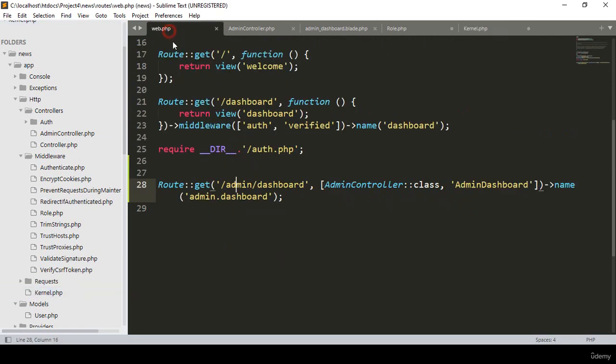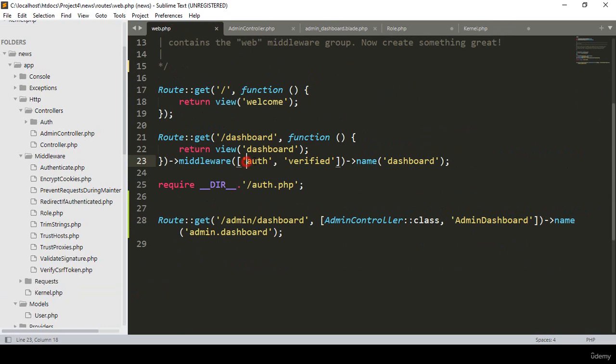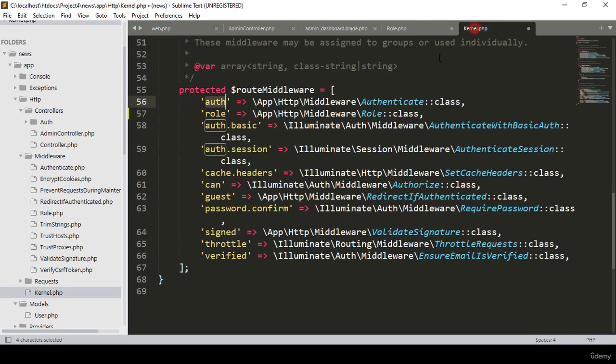If you go to our web, you can see by default they are also using auth. So by this middleware, it checks whether this user is authenticated or not. Okay, that means whether the user is logged in or not. So that is one of the default middleware. Now we have created a new middleware, and I just want to access it by the name role. So make sure you register it in your Kernel.php.